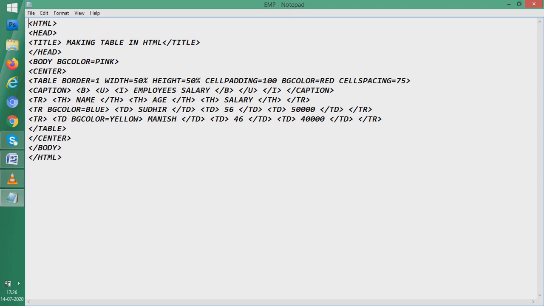The first column was for the name, so name is the heading. The second column was for age, so age was the heading. Then the second and subsequent TR contain the data, and data is enclosed within the TD tag. And you can change the color of the rows or the color of the cells or the color of the whole table. So this is how it works.